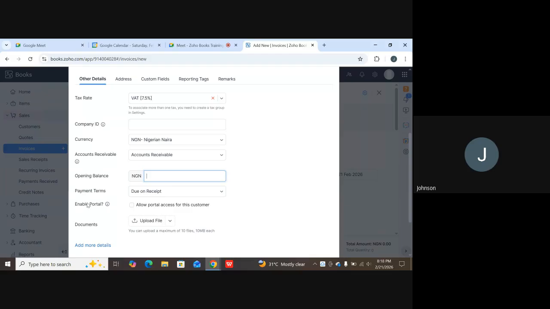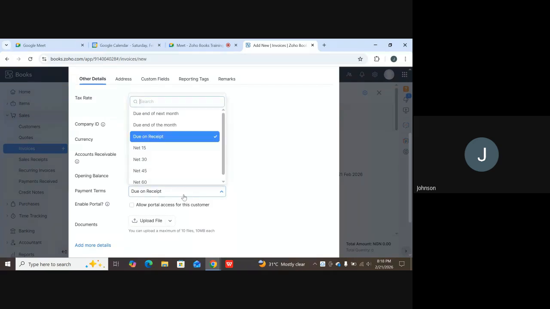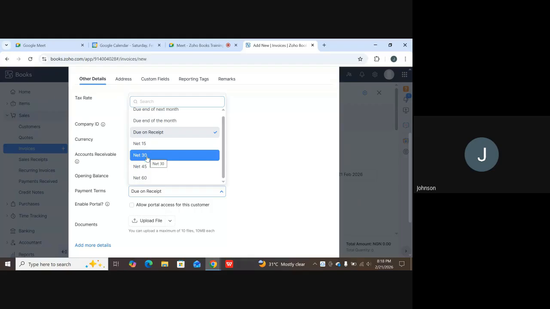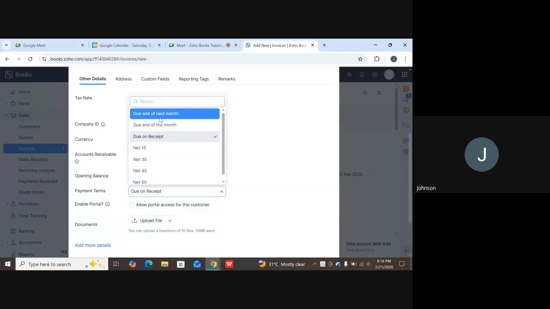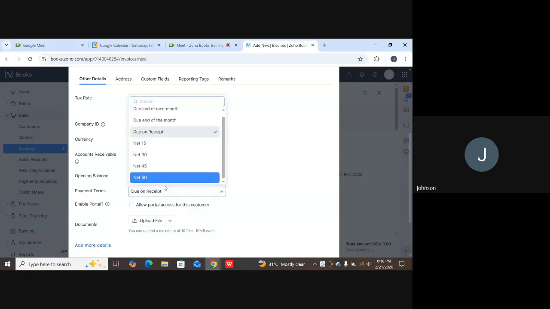Then the next one, the payment term. How do we want to receive payment from this guy? Do we want him to pay on receipt, due on receipt? That means that we don't want him to owe us at all. Do you want it to be due on receipt, or do you want net 15 days, net 30, net 45, net 60, or due end of the month, or due next month? So anything you want, you can always put over here and it's going to be fine. Okay, so let's just put it as due on receipt.